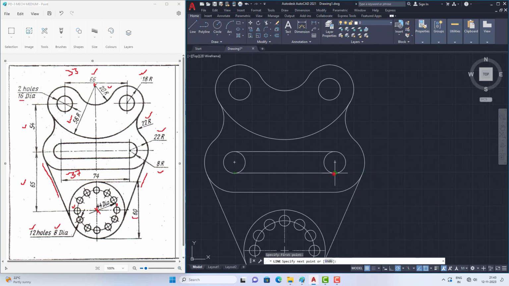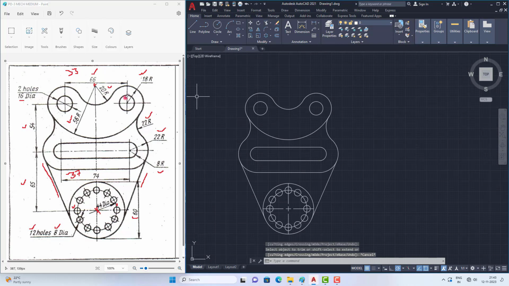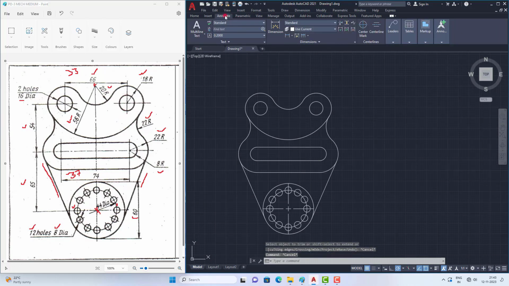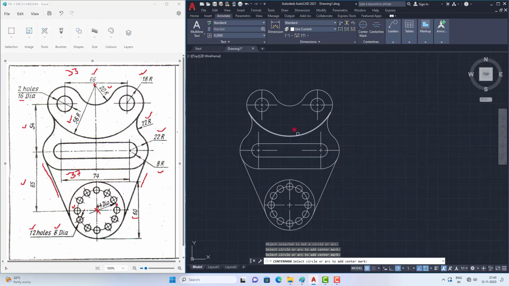And we need to remove this inner part also. Go to the command line, type tr and press enter twice and remove these two. So this is our final drawing. See, and if you want any center marks, go to the annotate tab and select the center mark and select the circles, so the center marks will be appearing for us. So like the center marks will be appearing.